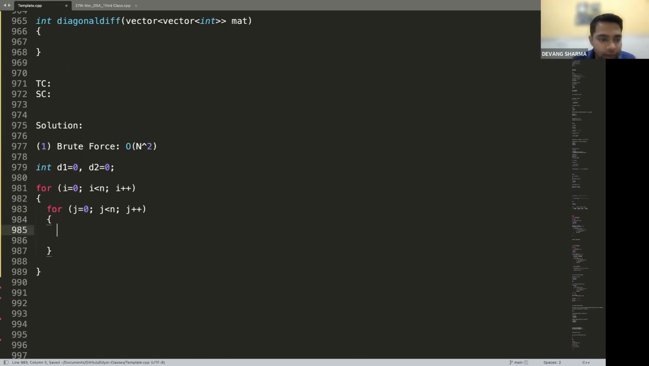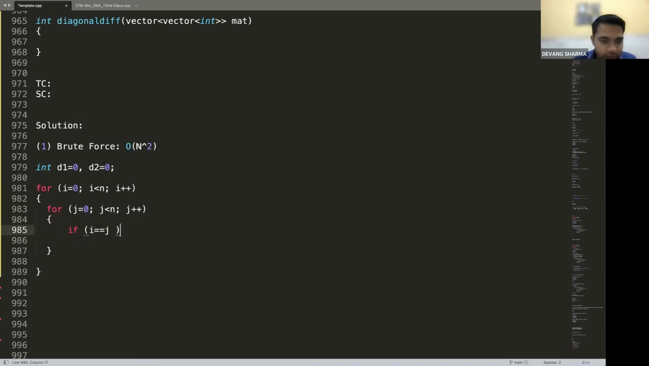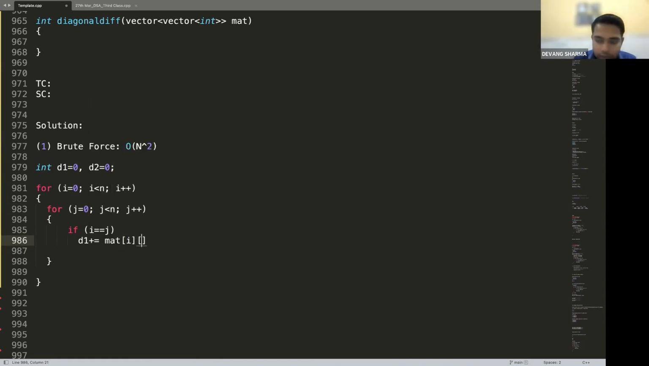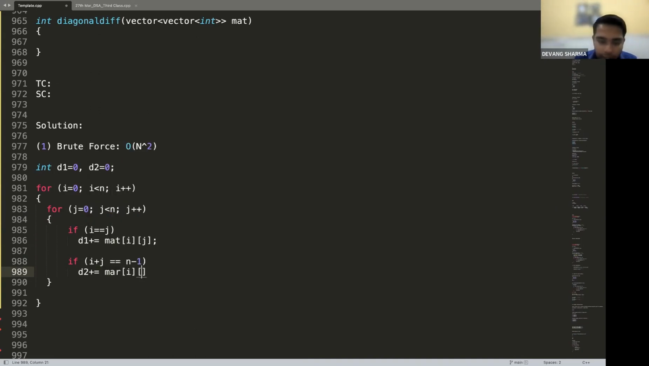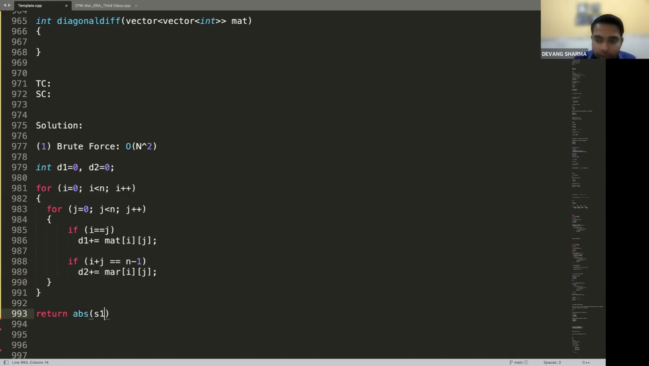All I have to do is, I know the property: if i is equal to j, then it is the primary diagonal, so I will do d1 plus equals matrix of i comma j. And if i plus j equals n minus 1, then it is going to be d2 plus equals matrix of i comma j. And at the end, after this for loop, I'm going to return the absolute value of d1 minus d2.